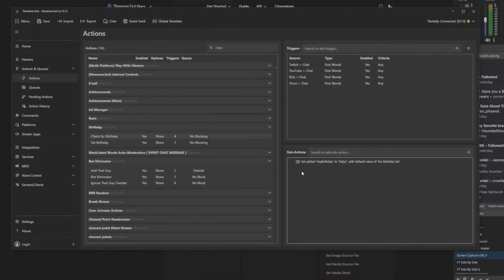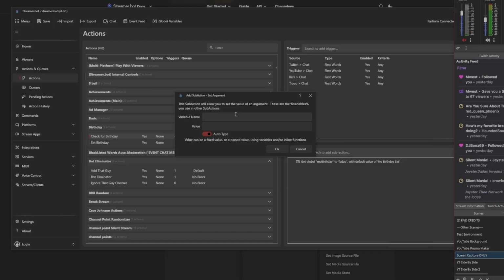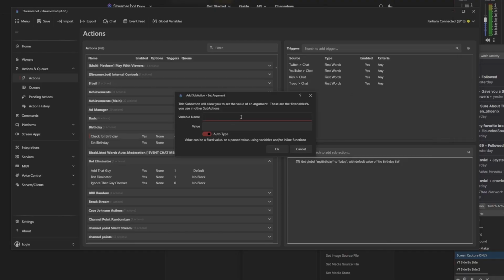So what we would do in here to basically say what is today, bring that information in, we would right click, go to add, core, and we're going to set an argument. So in here, the variable name is date, and the value, this is what's not going to be in Streamerbot, what you would put to get today's date is date, colon, capital MM/DD, and then put your parentheses.